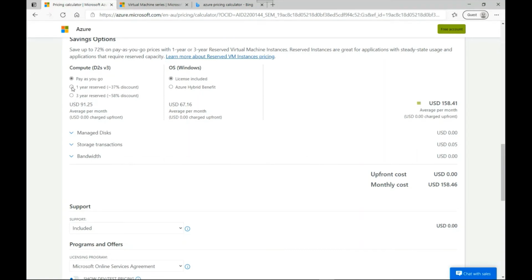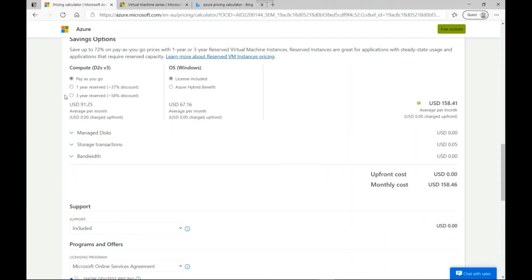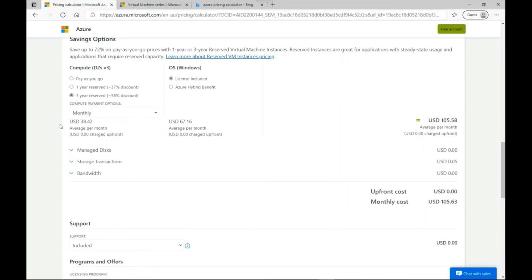resource deployment. So if you go for 1 year reserve, you can see there is a cost reduction of up to 37% when it's reduced to $124.41. And if you go for 3 year reserve, you can see further reduction of $105.58. So it depends on your requirement. If you are looking for just temporary, you can go for pay as you go, or you're looking for long-term deployment, you can go for 1 year or 3 year reserve deployment.